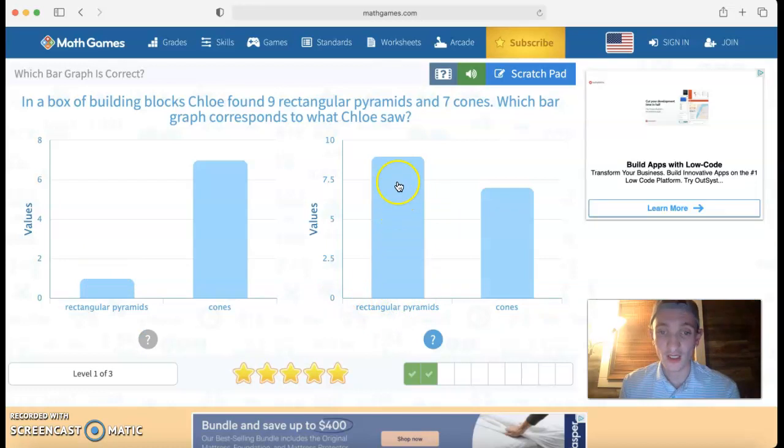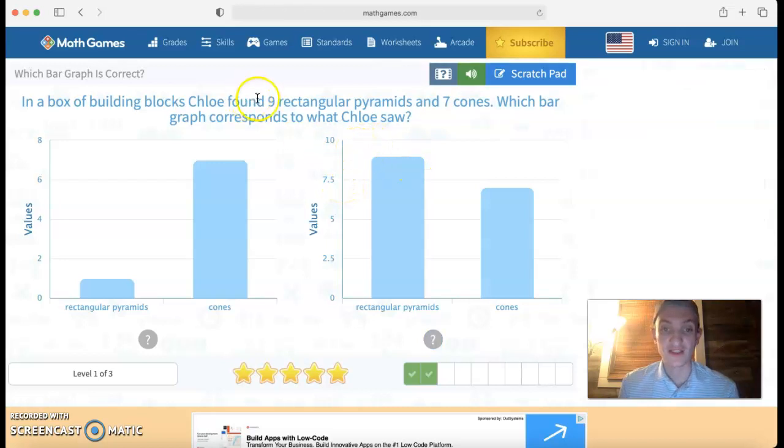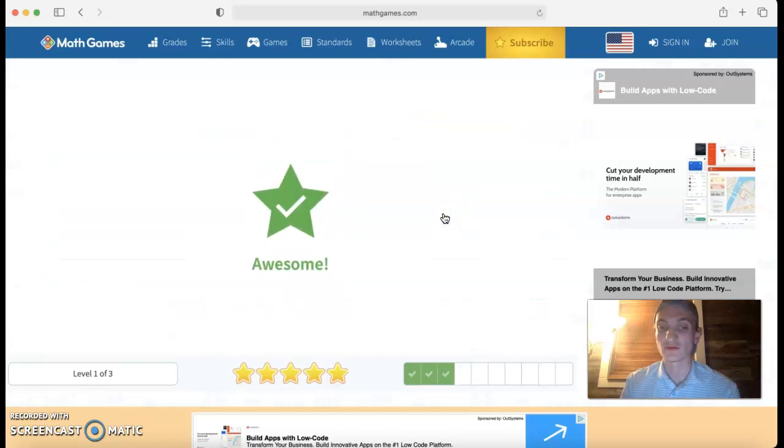Rectangular pyramids all the way up to the top of the bar graph. Over to this side, 7.5 and 10. Ooh, that's a harder one, right? Because there's a lot of numbers in between 10 and 7.5. But let's take a look at our cones here. We have cones all the way up to the top, over in between 5 and 7.5. But it looks like we're a little bit closer to that 7.5, and we're a little bit closer to 9 on this one, so I think this one's right. Awesome!